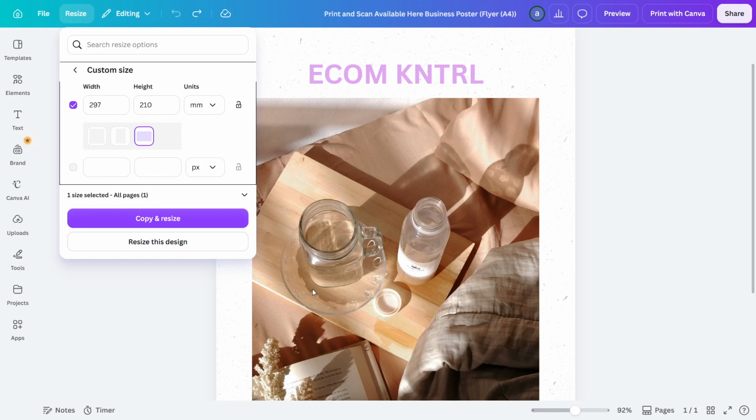One quick tip before you finish. After the page changes orientation, it's a good idea to review your elements' spacing and alignment. Some items may need a small adjustment, so everything looks clean and balanced in the new layout. That's how to rotate a page in Canva quickly and easily.